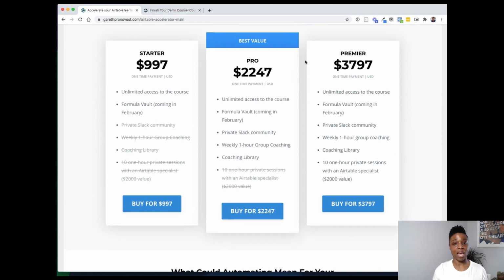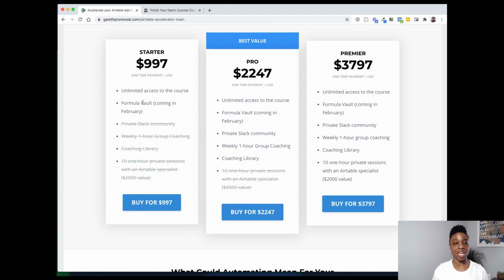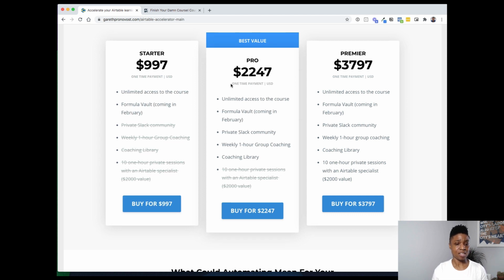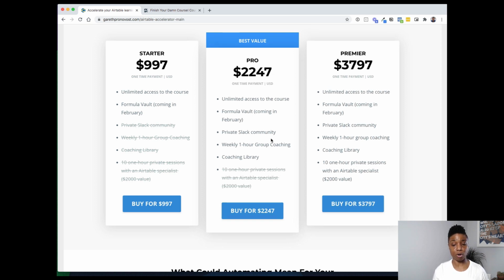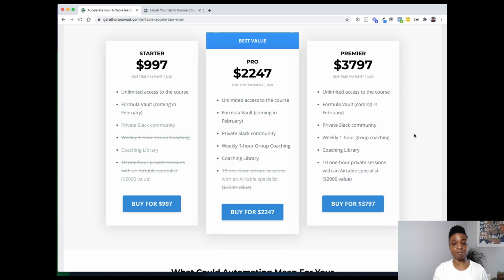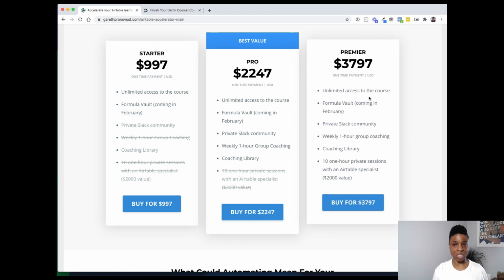So in this case, we have Starter, Pro, and Premier. Starter is just the course, and then a product that he just launched called Formula Vault. Pro is that plus the community, as well as the weekly coaching and a library of coaching sessions. And then he's got Premier, which gives 10 one-hour private sessions in addition to everything that you get in Pro. So this is an example of setting up packages for your online course.